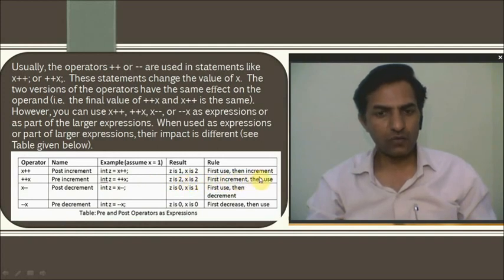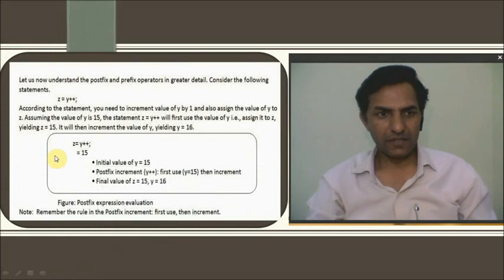First increment, then use. The third one is your x minus minus, post-decrement, and z is equal to x minus minus, z is 1, x is 0, first use, then decrement. Same, minus minus x, pre-decrement, that is int z is equal to minus minus x, z is 0, x is 0, first decrement, then use. So this is all about your pre and post operations as expressions.